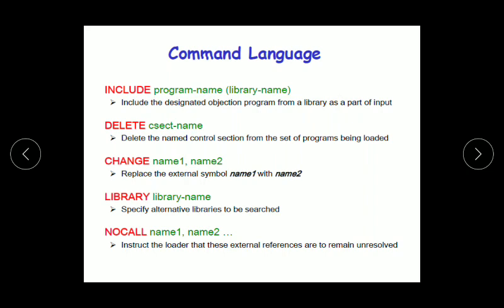If you don't want some control sections or user defined sections, then you can use the DELETE command. The format is DELETE followed by the control section name. This command will delete the named control section from the set of programs being loaded. Now the CHANGE command: CHANGE followed by name1 and name2. It replaces the external symbol name1 with name2. Then LIBRARY followed by the library name.